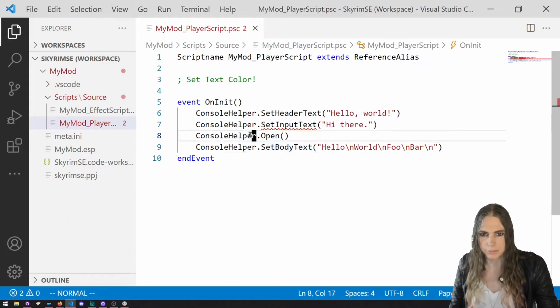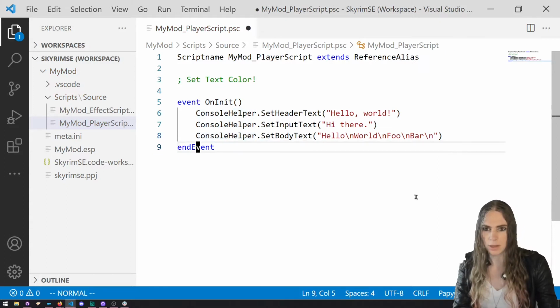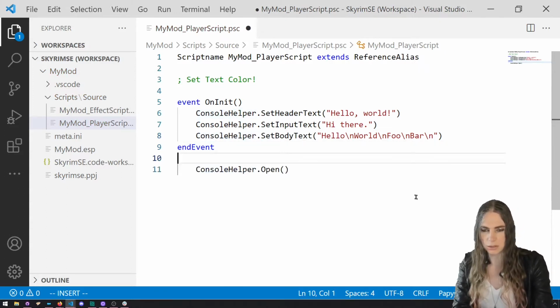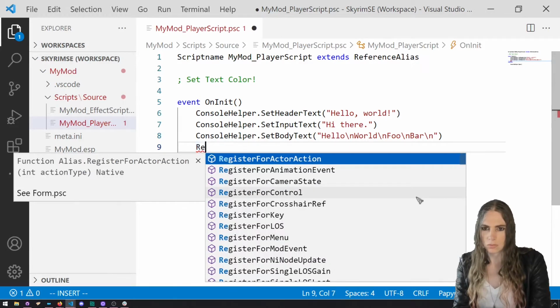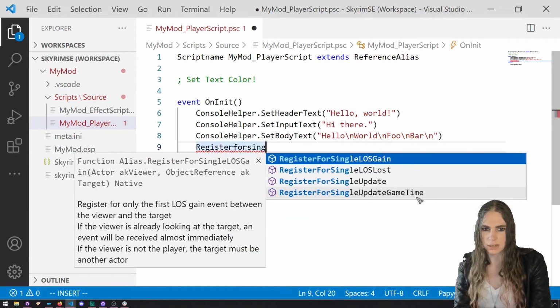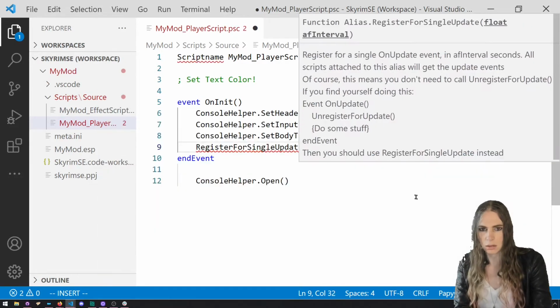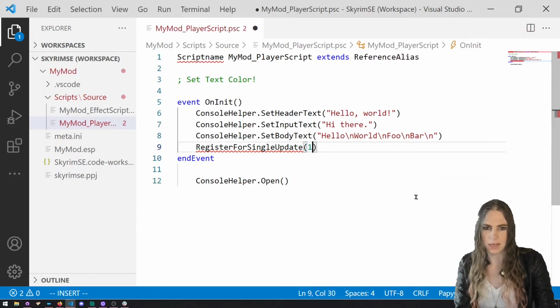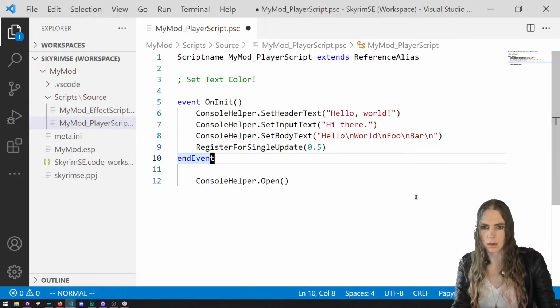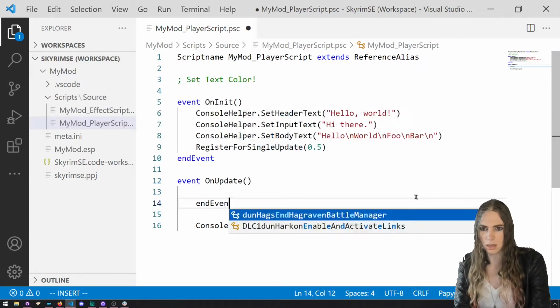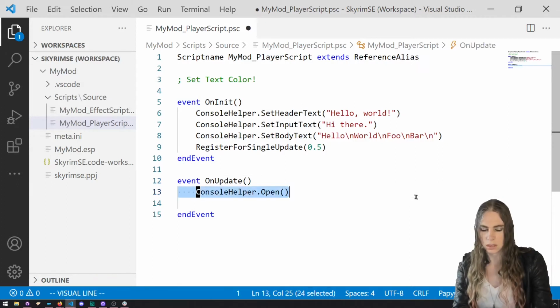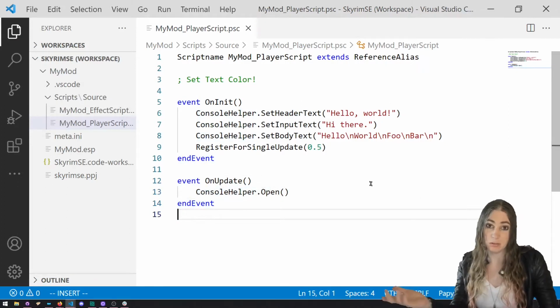Like, what if I wait to open? What if I open it like a moment later or something? Let's register for single update, like a second, it could be half a second, whatever. Event on update and event. Oops. I don't know, let me find out.